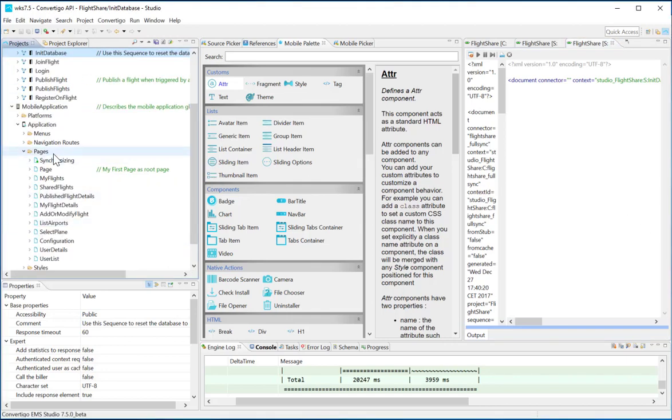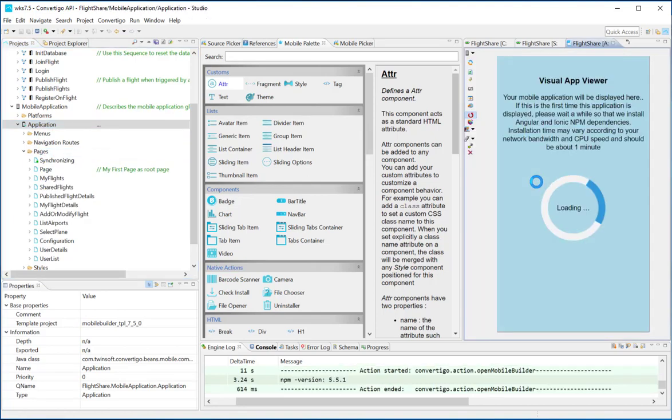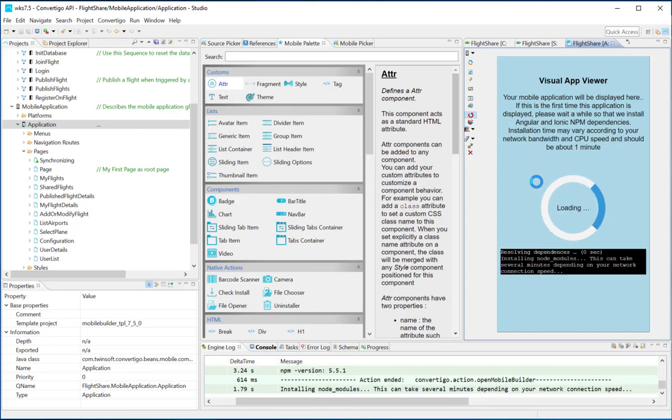So again, this application has different pages. So we're going to launch the application this way as usual, execute. And as this is the first time we launch the application, again, we have to wait for our dependencies to be installed, and it will take about 1 minute. We're going to speed up the video for you not to wait 1 minute watching this video.